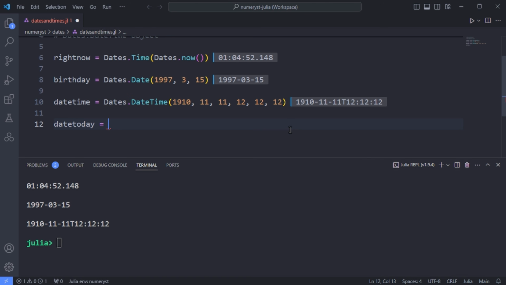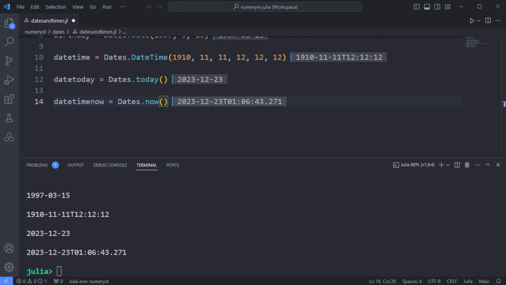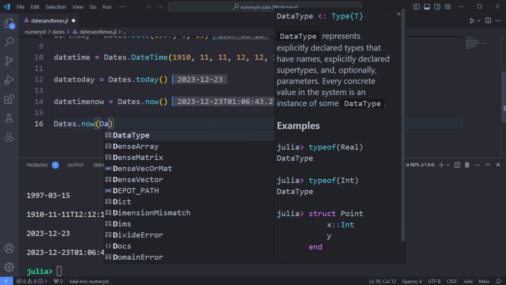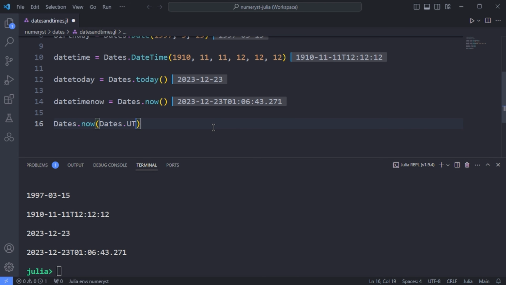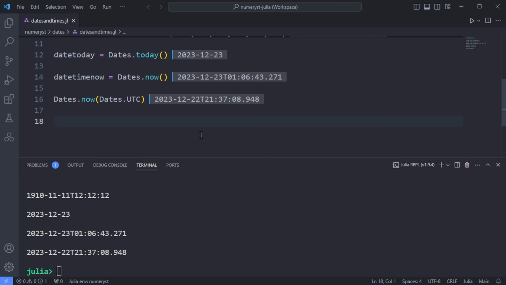The Dates.today function returns a Date object for the current date. The Dates.now function returns a DateTime object for the current instant in time. Sometimes you want UTC, the reference time for the world without local adjustments for daylight savings, so we can use the Dates.now and pass Dates.UTC to it as the argument.